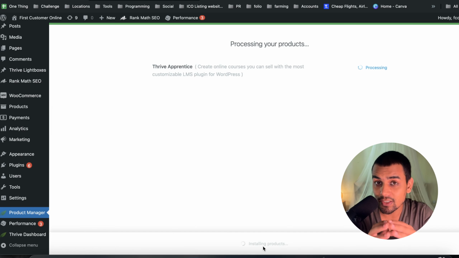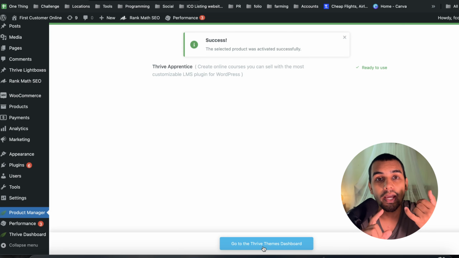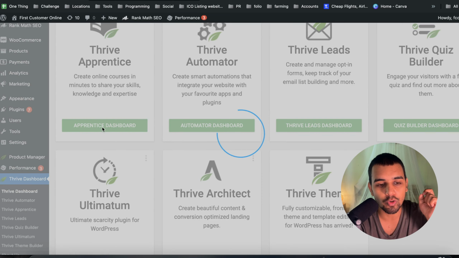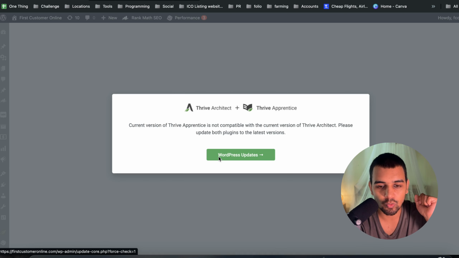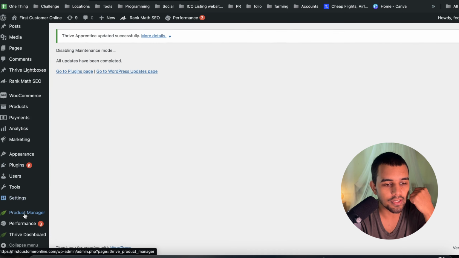Thrive Apprentice is the tool that helps us set up our payment system and also deliver products on the website. So we are going to do that in a moment. I want to go to Apprentice dashboard. I will click on WordPress updates. Looks like there's a new update with it. That's great. Okay, so this is ready.